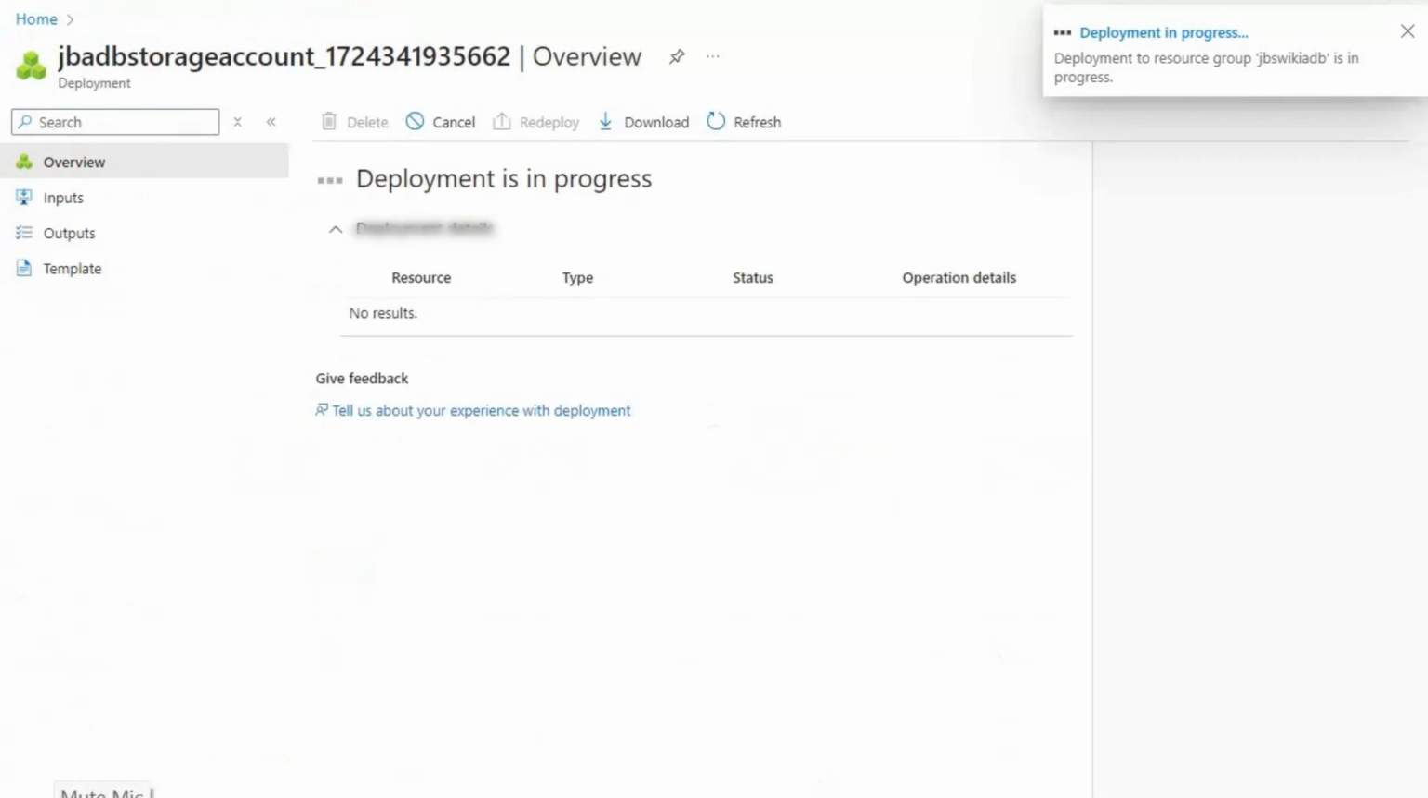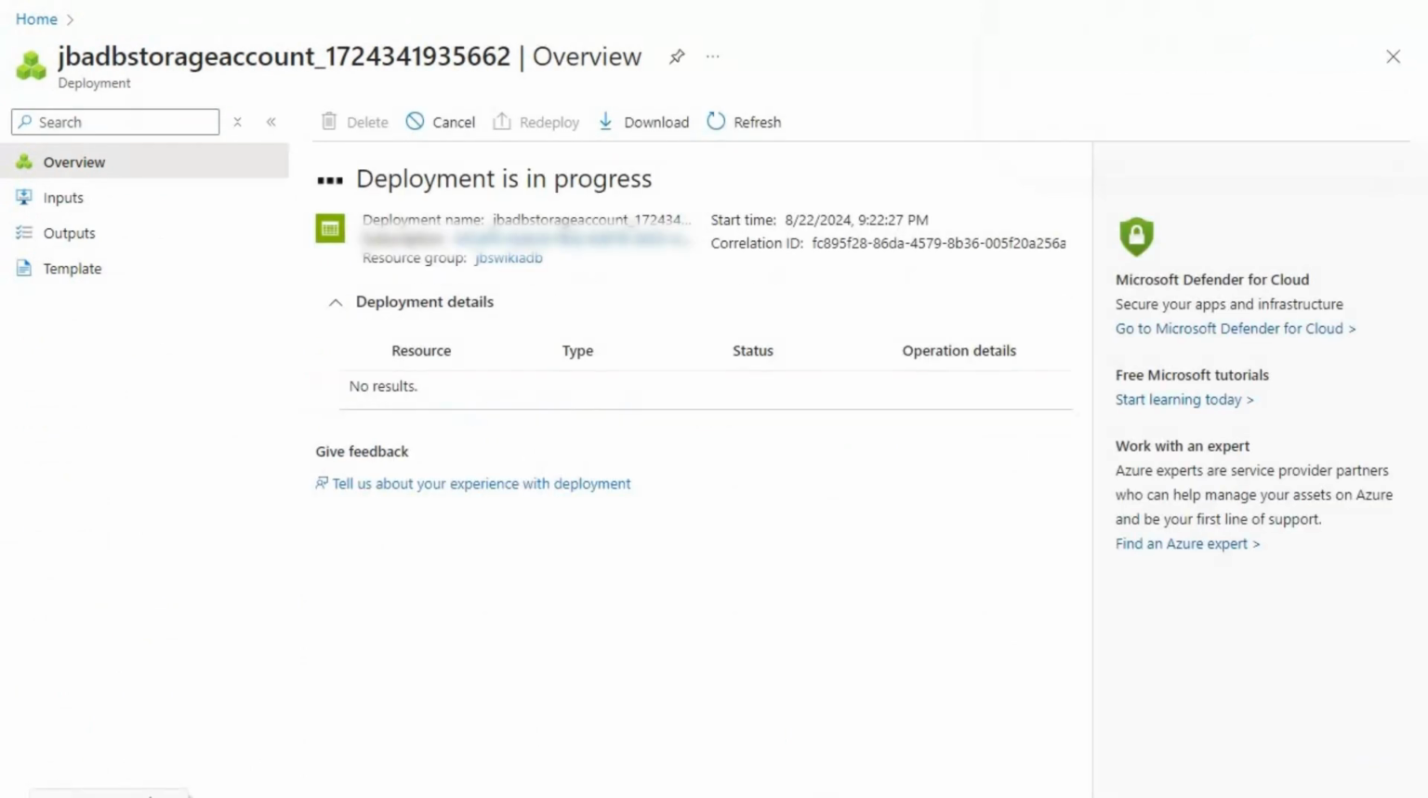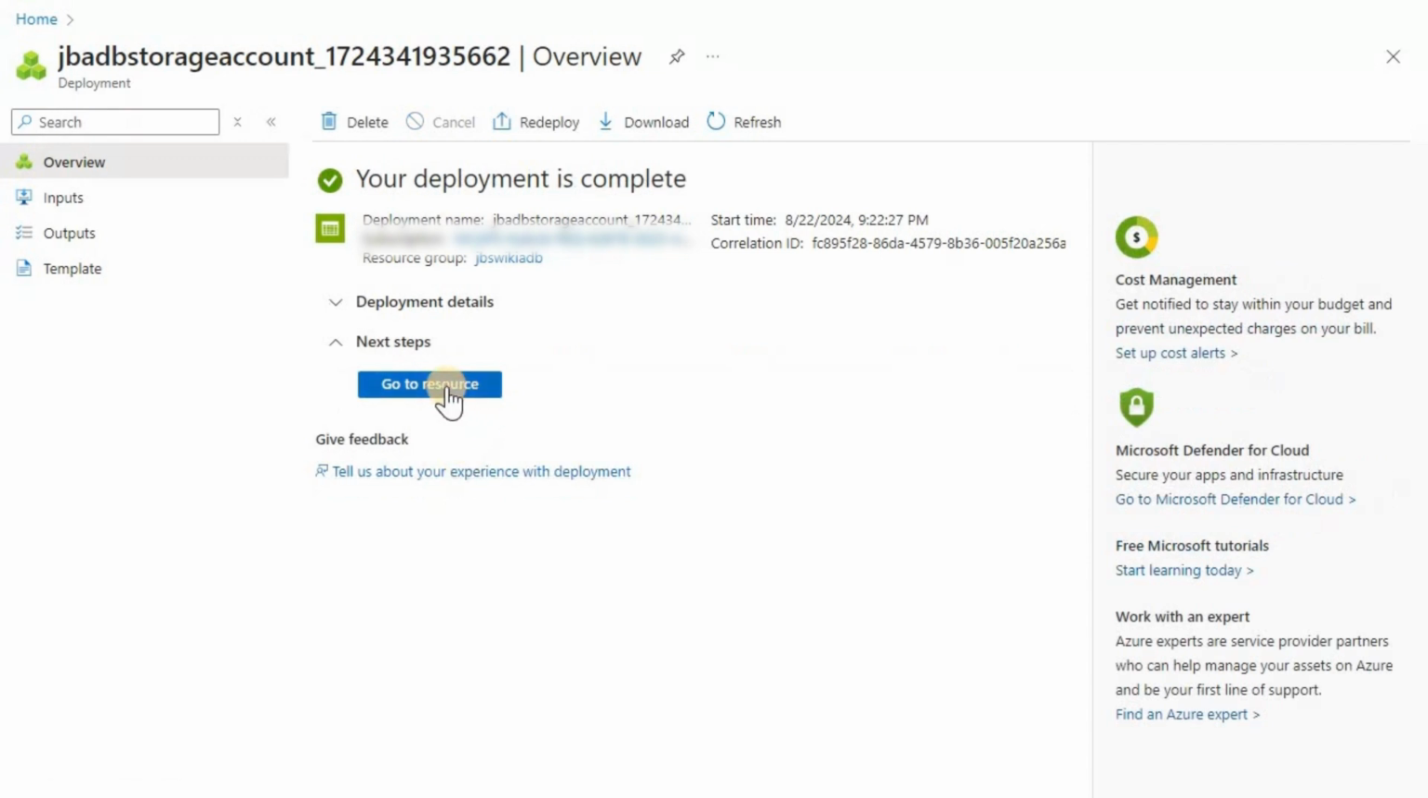Let's wait for it to complete. I'll pause this video. Once the deployment completes, I will resume it back. Okay, so the storage account is created now. Let's go to the resource.